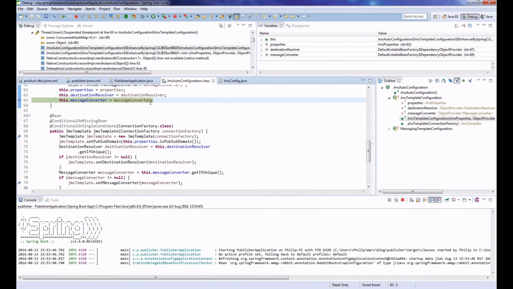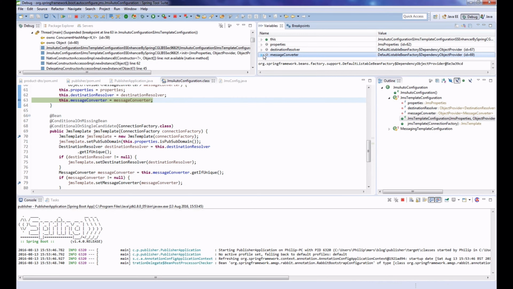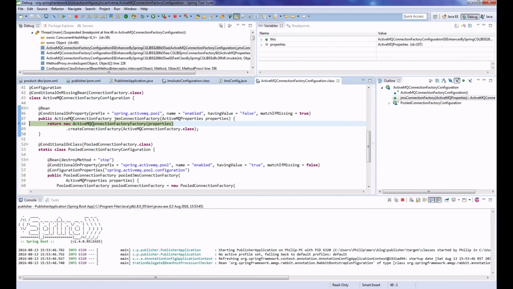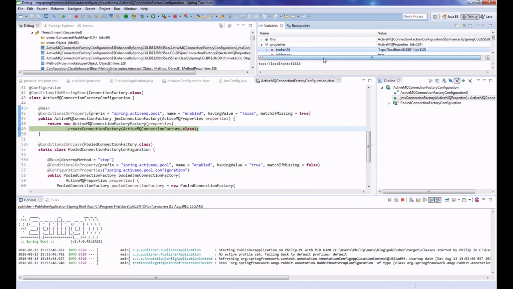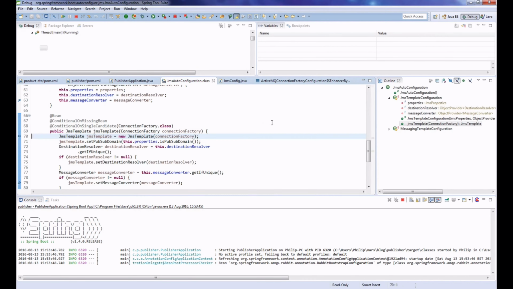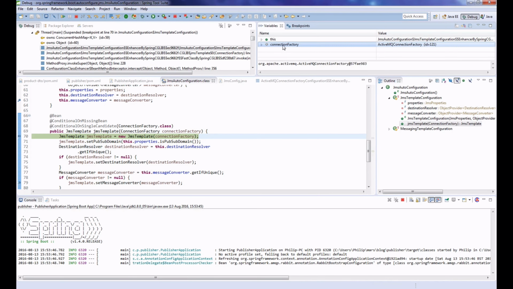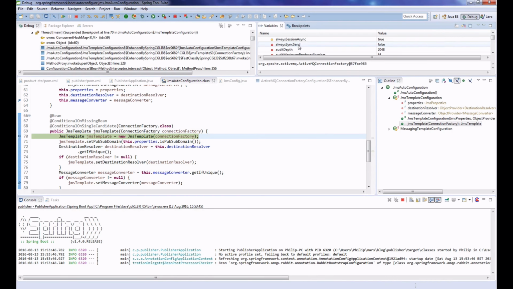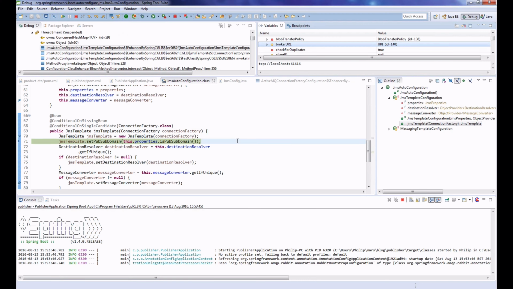Yes, we're there. Okay, we have a message converter, but it's going to be a proxy, so I'm going to play it in the next one. Here's our ActiveMQ connection factory that we configured earlier. There's our broker URL, which is good. Go ahead and click next and let that play through. Now in our JMS template, we can see it's the same ActiveMQ connection factory, so our ID and our broker URL are going to be the same as well. There they are, yep.